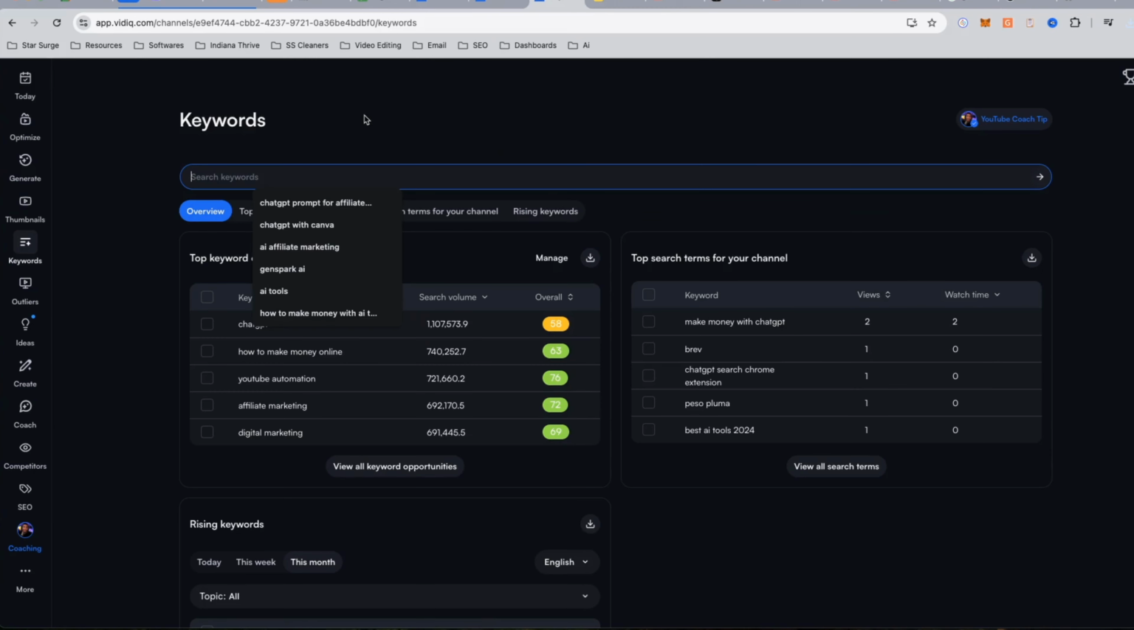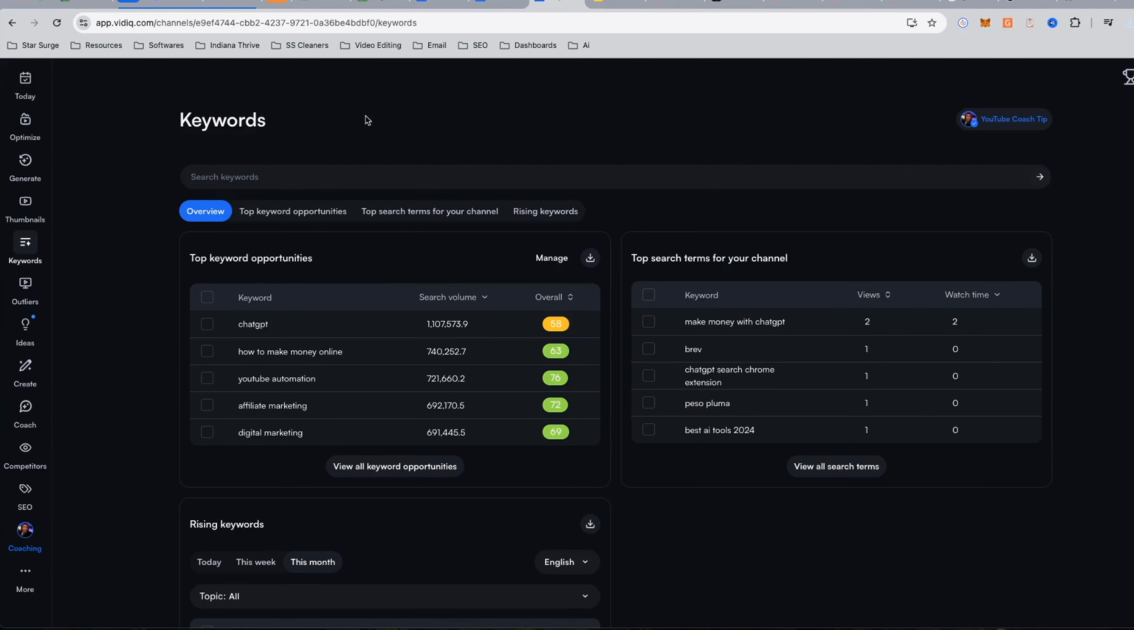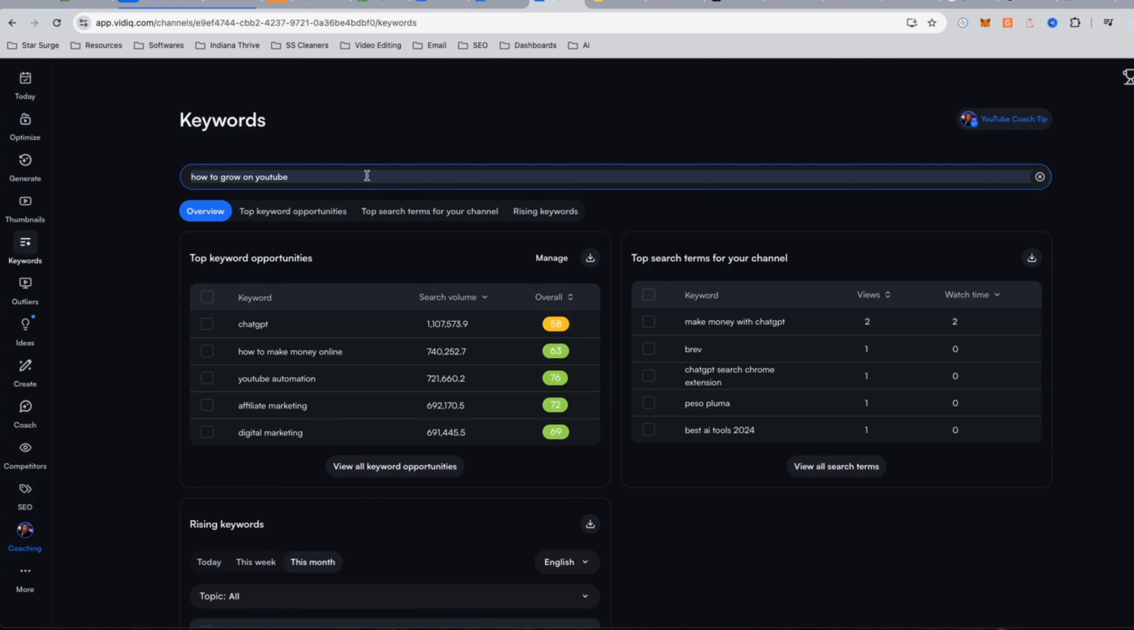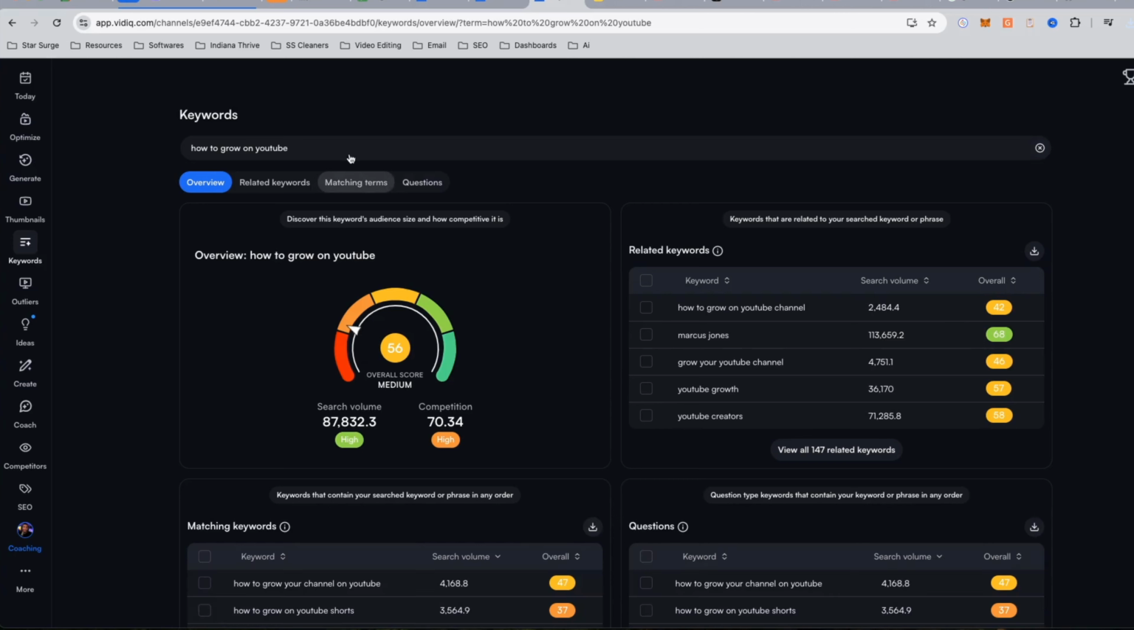So first, let's talk about finding a keyword. I'm obviously talking about ChatGPT and the AI niche, but let's say you're in the content creator niche, or you want to talk about how to grow on YouTube. Let's say this is a keyword that you want to rank for.